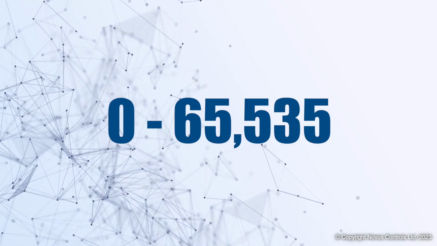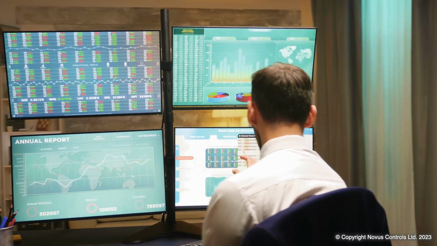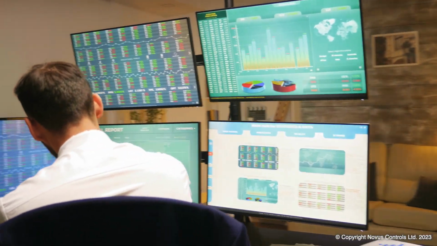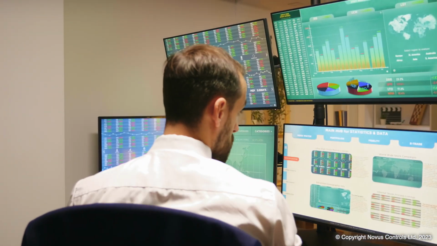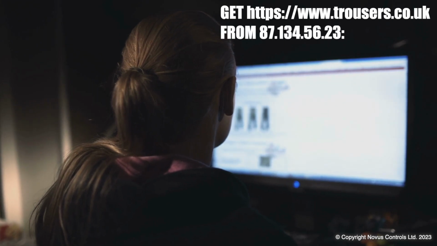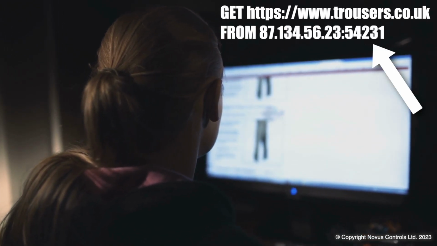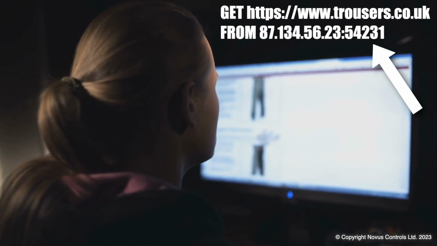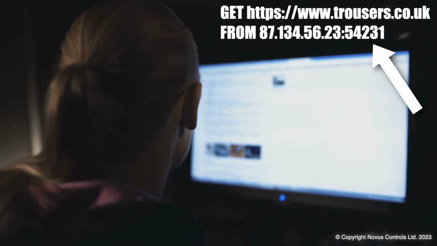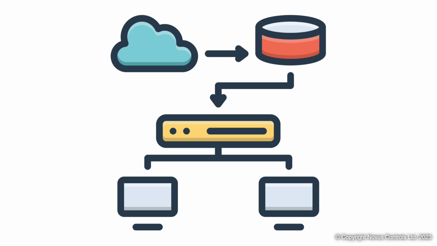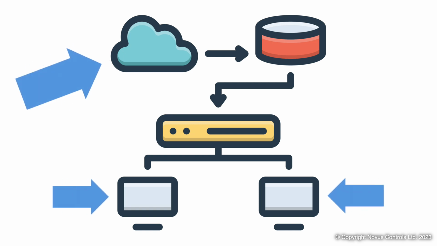IP ports are numbered from 0 to 65,535 and are the mechanism where we can use multiple applications on a single network interface. When a request is made with a web browser, for example, your device will append a port number to the request so that when the information is returned, it is directed to your web browser and not your email application. NAT uses this system to ensure that traffic on the WAN is properly routed to LAN clients.